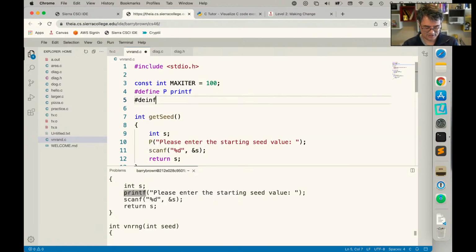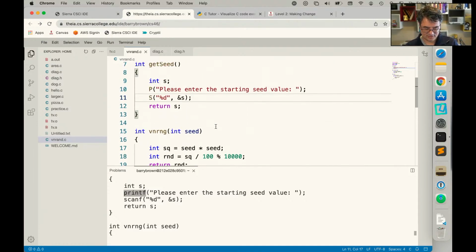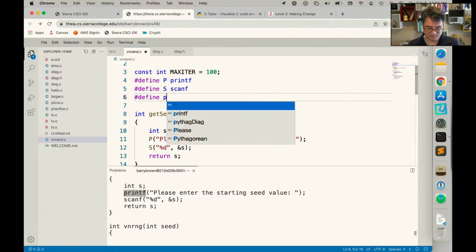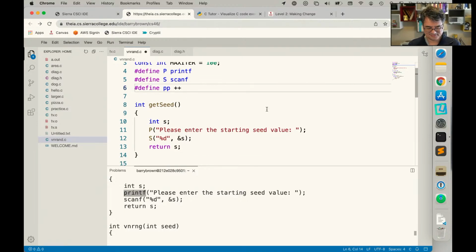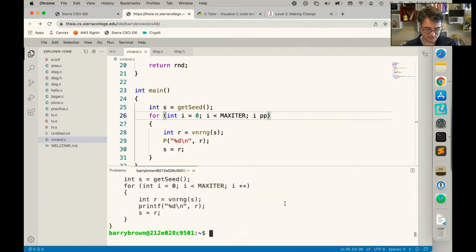And I can define S to be scanf. And I can do wacky stuff too. It doesn't have to be capital letters, it could be lowercase letters. I could define PP as being plus plus. And then down here I could put in PP, but now IPP looks like a variable name, so just to differentiate it, I'll put a space in there. But when I run it through the preprocessor, we can see that the PP has been replaced by plus plus.